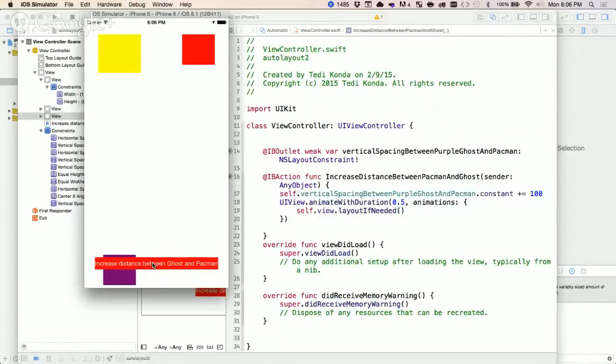Because you can set equal top, right? And you can technically set the right side of this to the left side of this. But I wouldn't go that far. I would just manually drag the right.